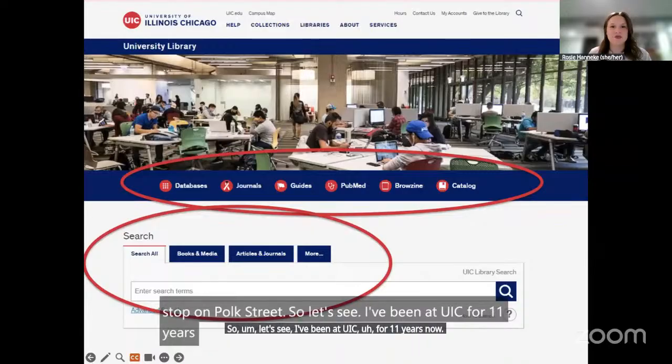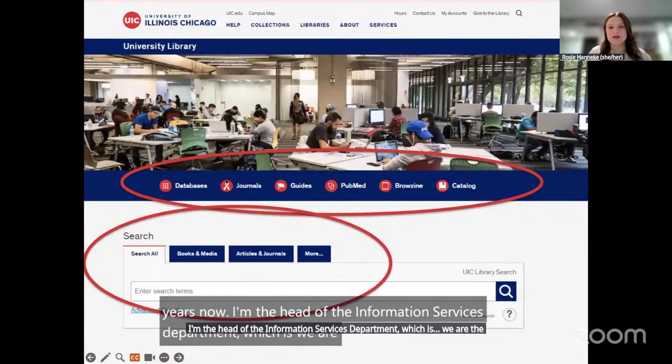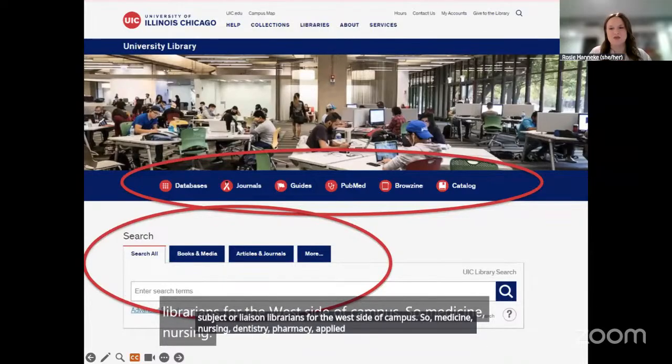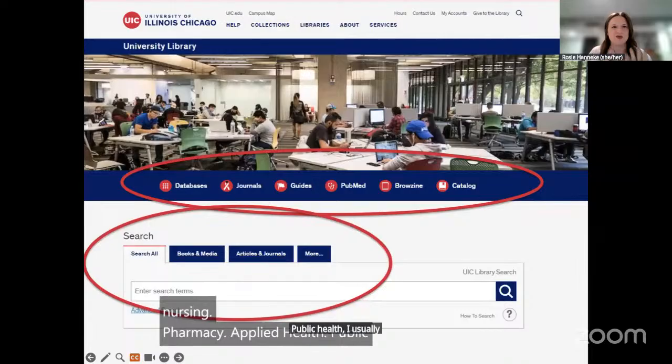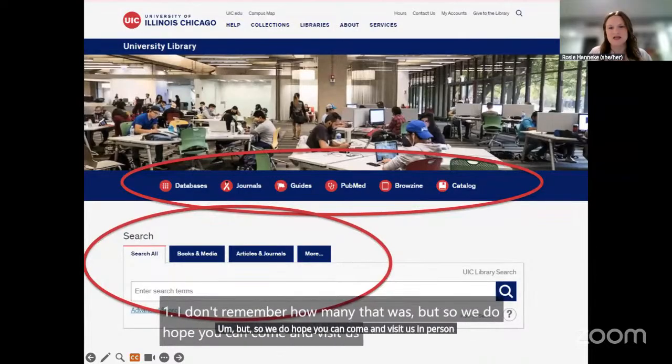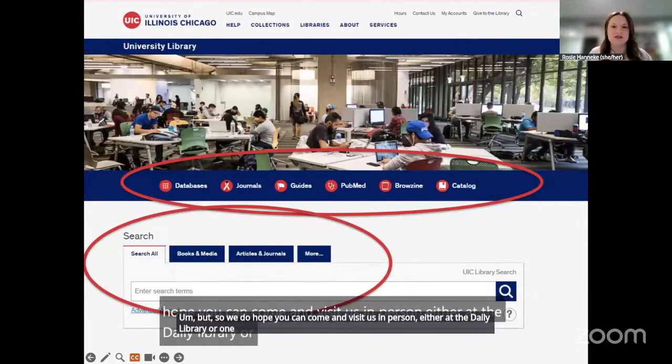I'm the head of the Information Services Department, which is the subject or liaison librarians for the west side of campus. So medicine, nursing, dentistry, pharmacy, applied health, public health. I usually forget one. I don't remember how many that was. But we do hope you can come and visit us in person, either at the Daley Library or one of the Library of the Health Science locations.